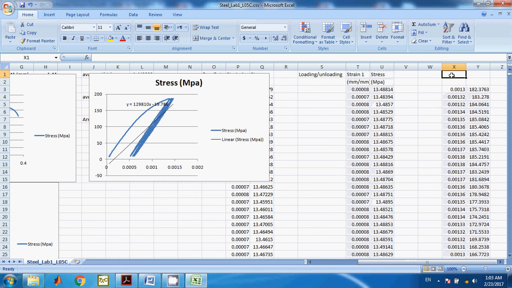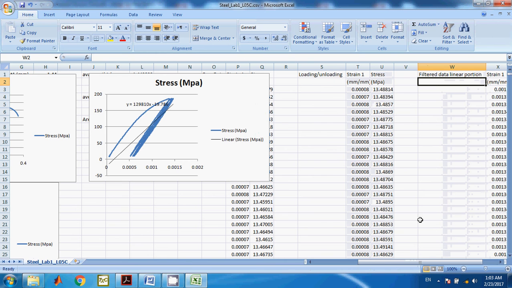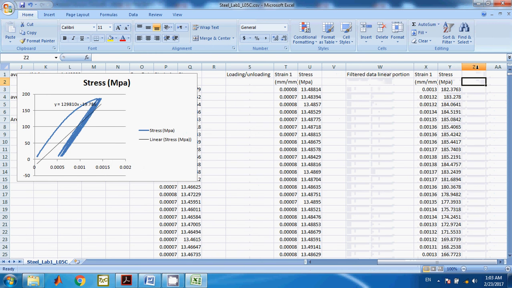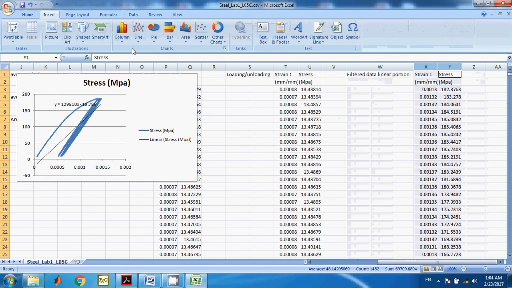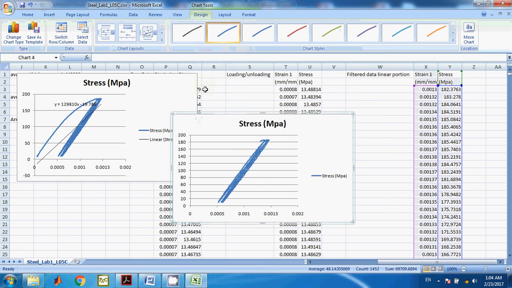Then I'll paste them here. Let's get rid of this one, and let's name it filtered data, linear portion. When I double click on this it automatically expands, so I can see whatever I have written. Right now if I plot these two columns versus each other, I'll go to insert, scatter, smooth lines, and I'll have such a nice linear portion.